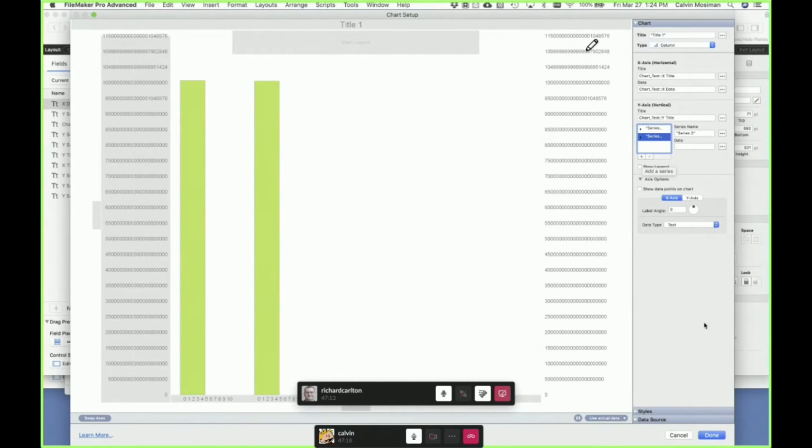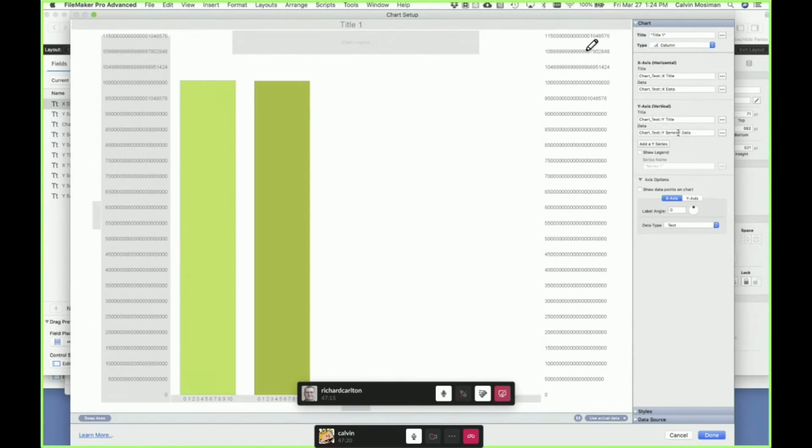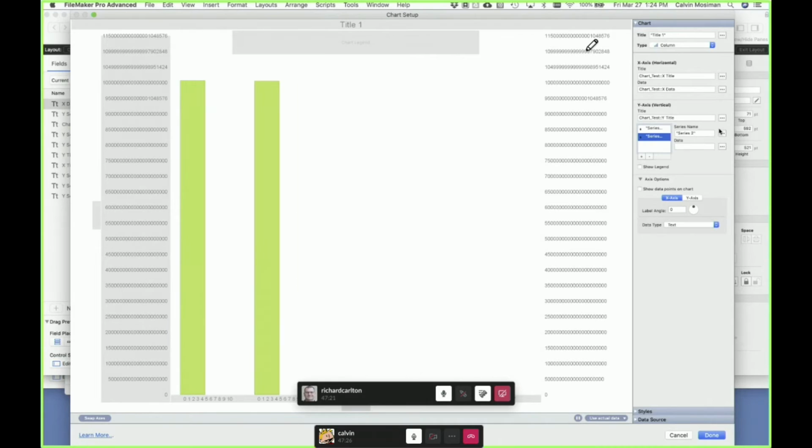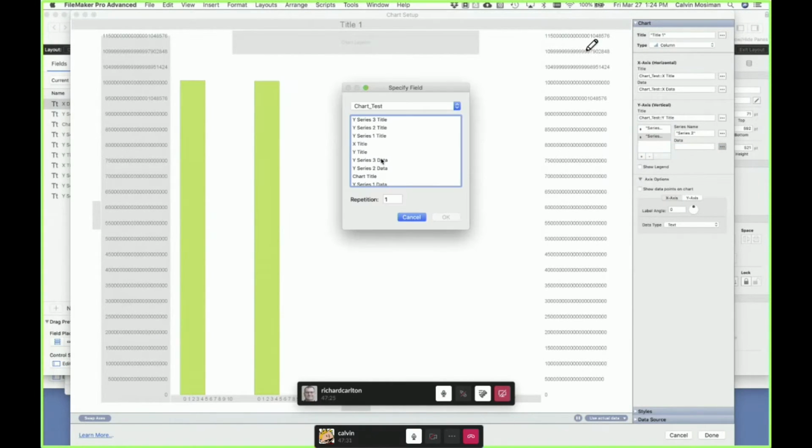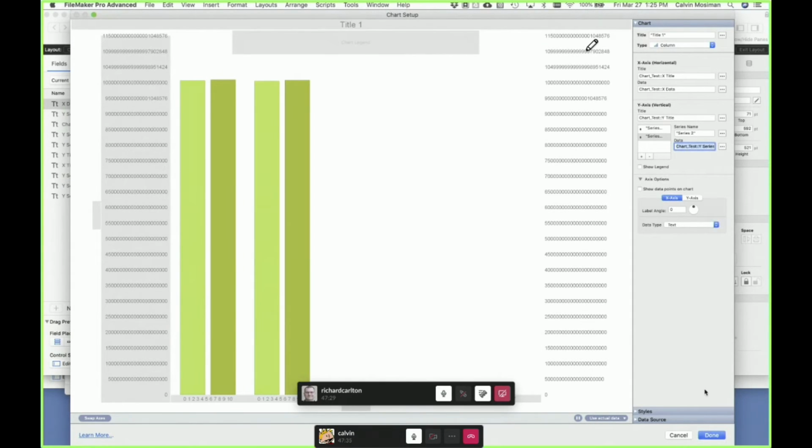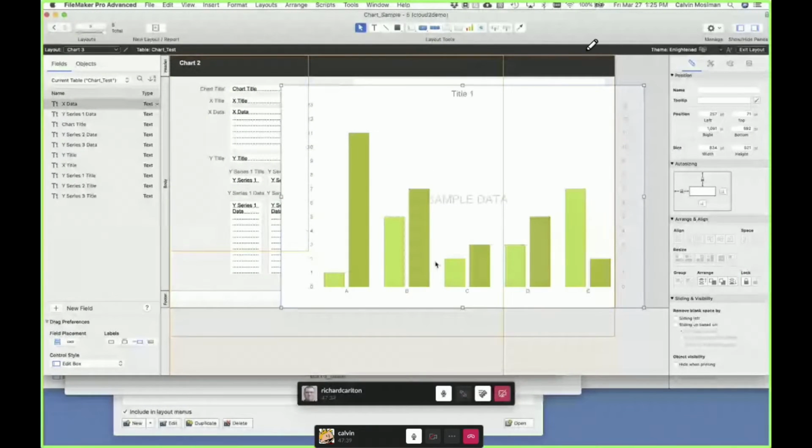For this particular one, I don't have the. Well, let's look at what that would look like. So if we add a series 2, and I'm going to specify the field name as Y series 2 data. Let's go ahead and say done, so we can start messing around with this.